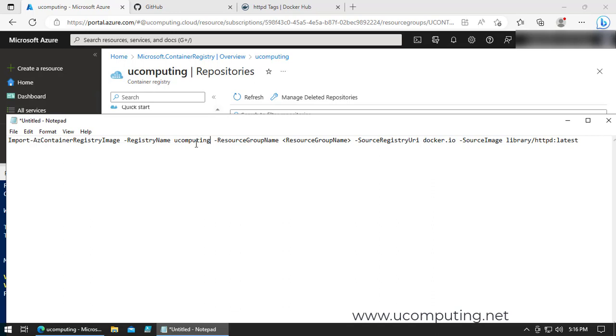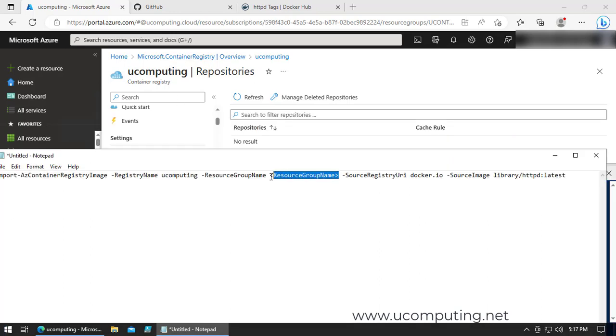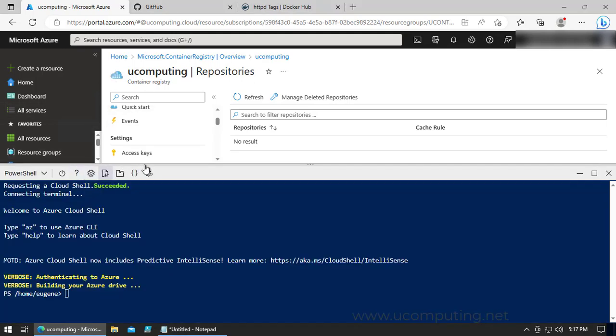Okay, that's the name of the container registry that I just created. And then you need to also specify the resource group that the container registry resides in. In our situation, our resource group was uContainer. PowerShell is kind of case sensitive, so you have to make sure you maintain the upper cases and lower cases. So let's have a look at something.